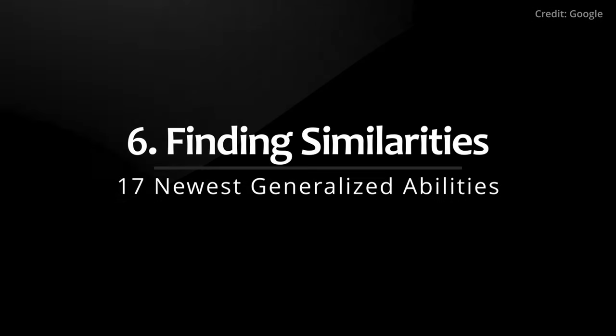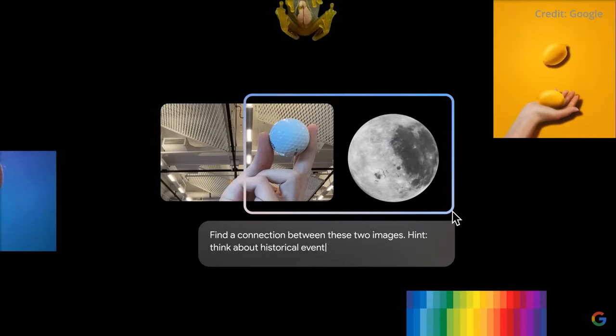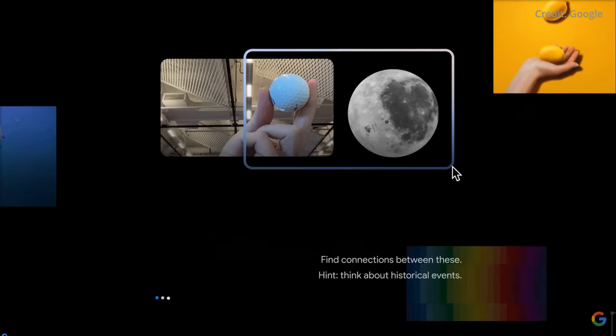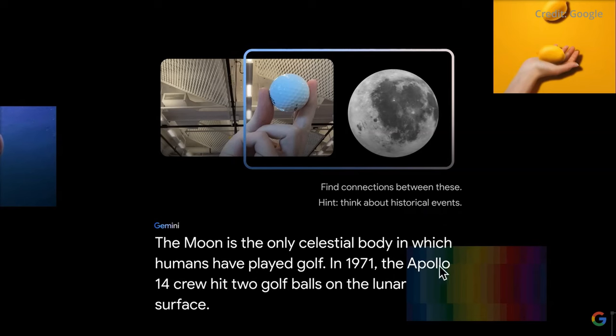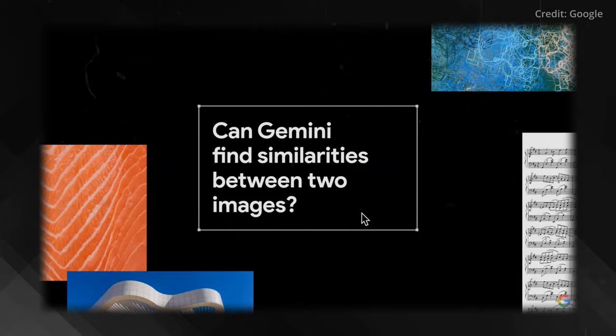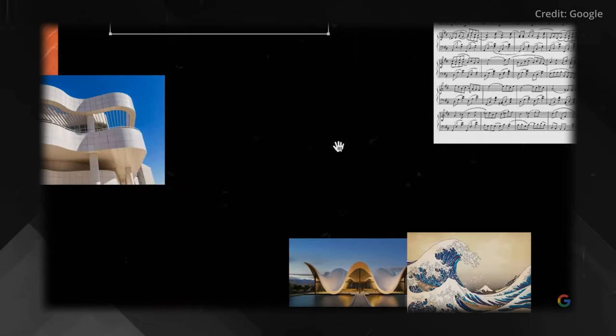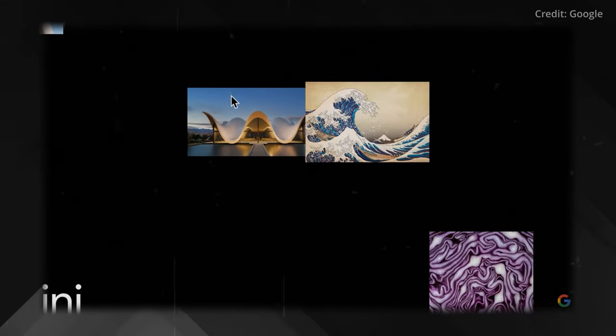Number six, finding similarities. The ability to find similarities between images demonstrates Gemini's advanced visual recognition and comparative skills. Let's see if our multimodal model, Gemini, can find the similarities between images.